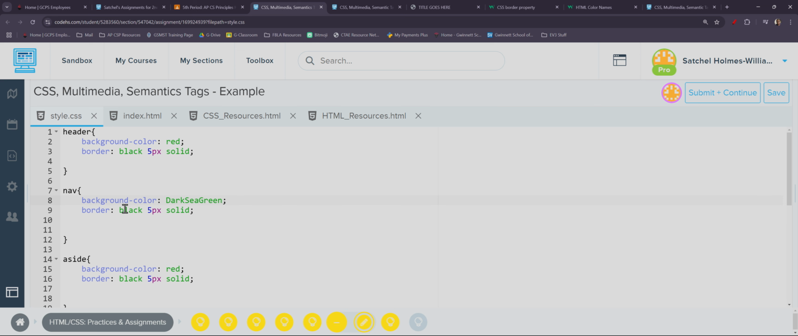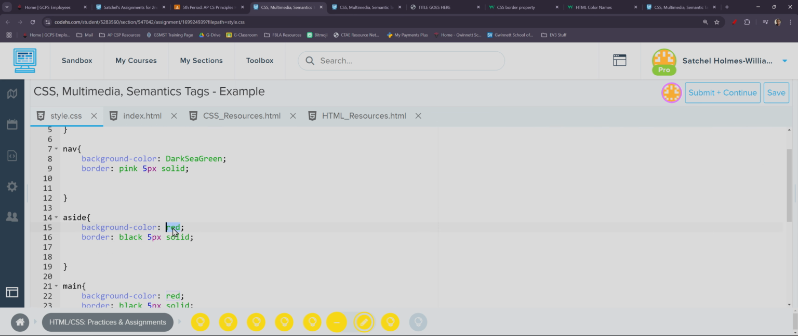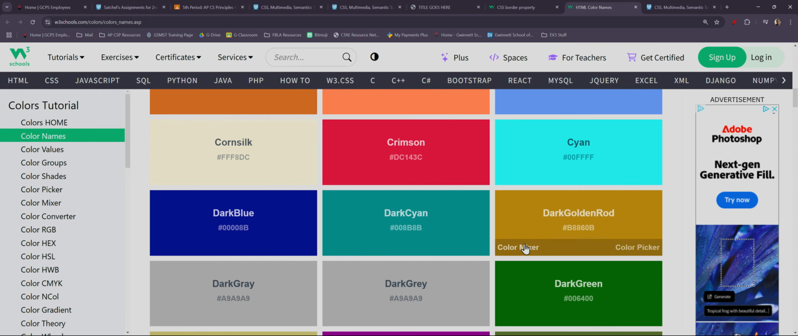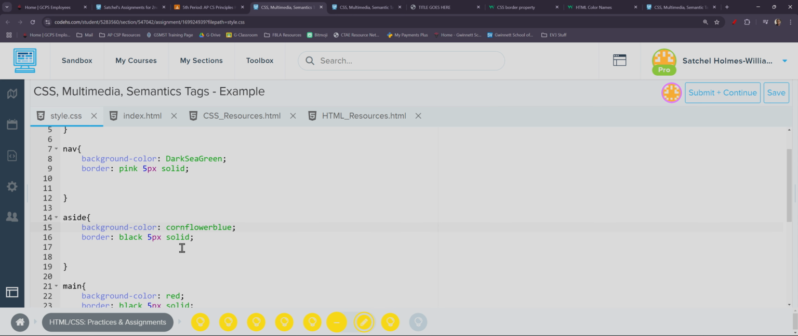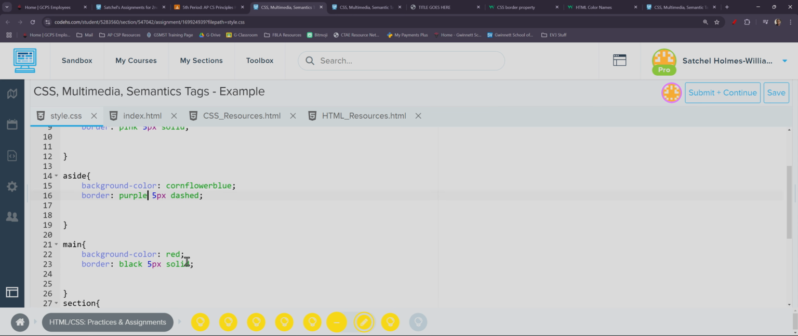We could just copy the name, and let's make the border of this yellow. No, pink. Why not? Our aside, I want it to be a nice blue, but instead of using a regular blue, I'm going to use cornflower blue, which if you look on your color names, it is somewhere right here, cornflower blue. Okay, and then we're going to change this to a dashed line, and I'm going to make this purple, because why not? Now our main, I'm going to make a simple teal.